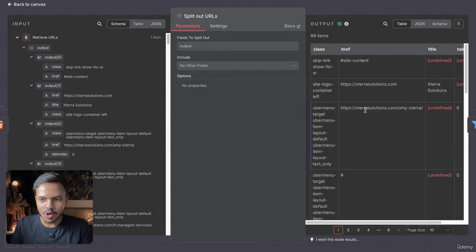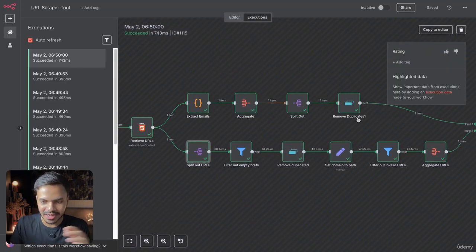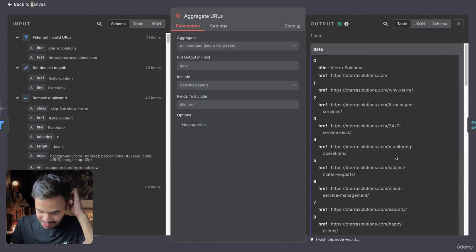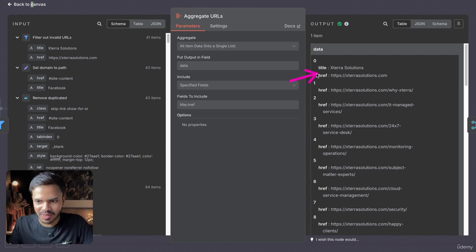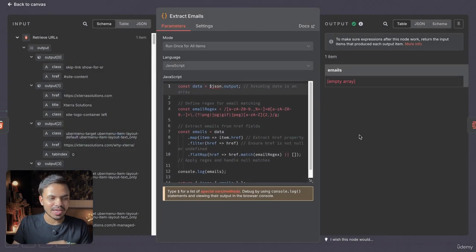split all the URLs so that we have all the sub pages or sub URLs in that domain. If we open this, as you can see here, this is the main domain. This is their first page, second page, third page, etc. Basically 24/7 service desk, monitoring operation, service management, etc. Same goes for any email addresses. For example, if we are able to find any email addresses on that website, it will list them out here. But in this example, it is not able to find any email addresses.